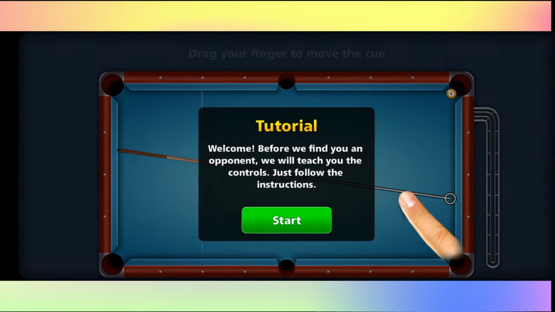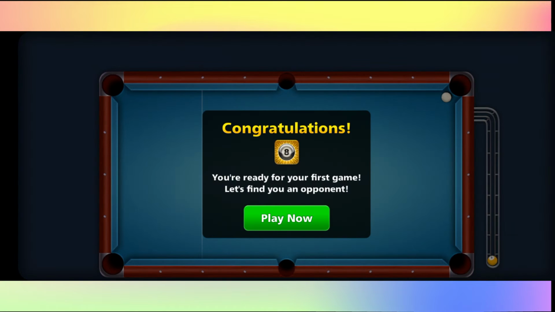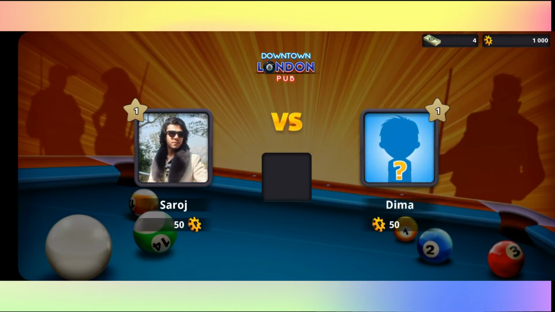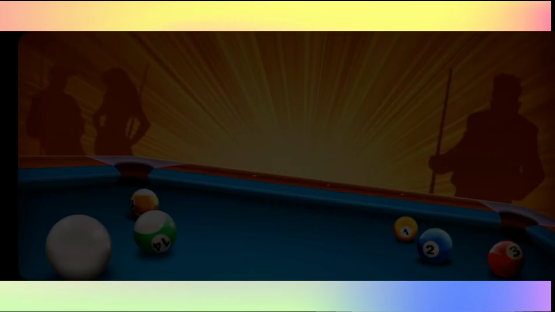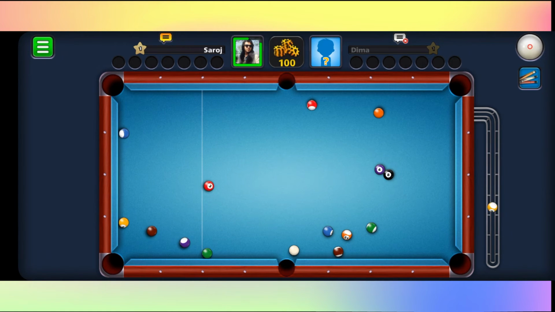Tap on the Start button and then go ahead and complete the tutorial, and then tap on the Play Now button. And now, as you can see, your Facebook account username and the profile picture has been associated with your account as well. And there you have it. That is how easy it is to link your Facebook account with the 8-ball pool game.